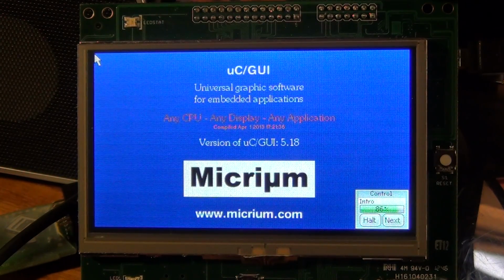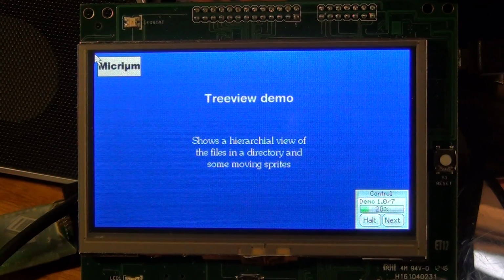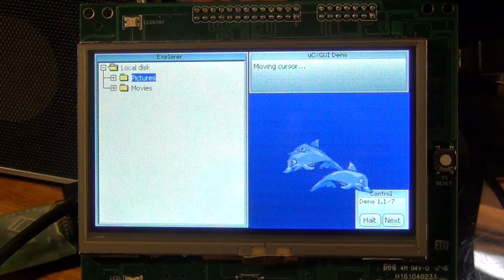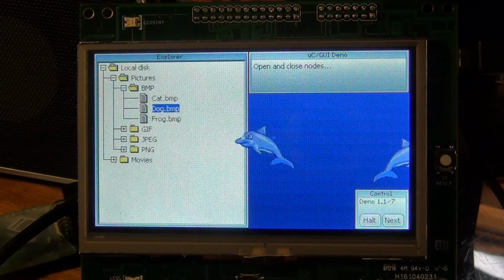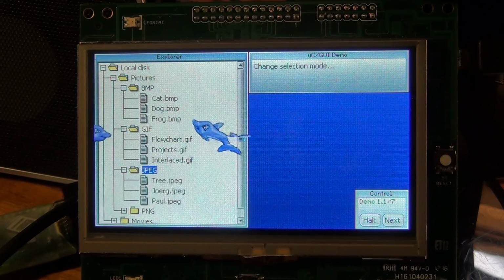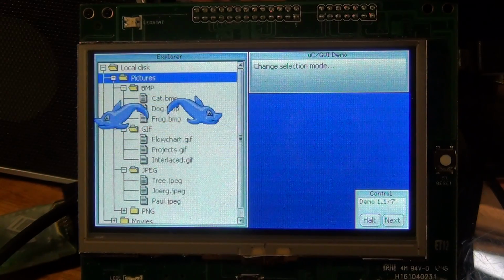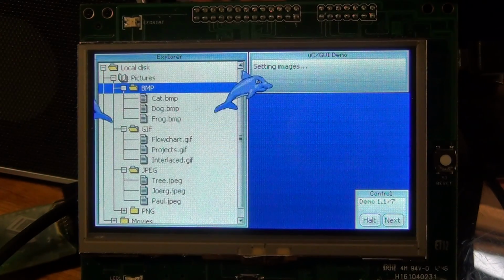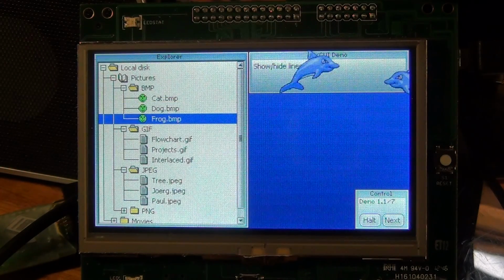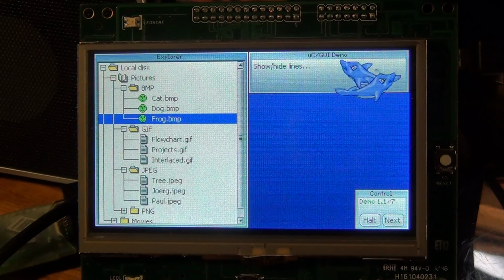The Micrium GUI demo on the Renesas evaluation board shows just what you can do with that program for an interface. The tree view demo shows different operations that could be done on a file with folder hierarchy. The operations include selection, expand, collapse, define an icon, show and hide lines, and so on. The dolphin sprites are moving on an overlaid layer.